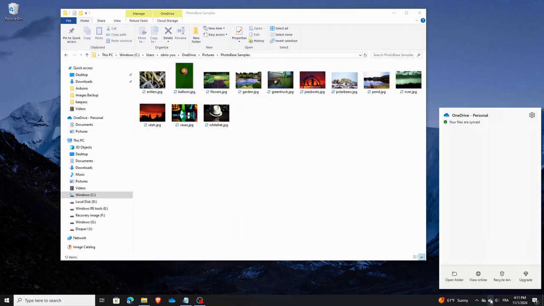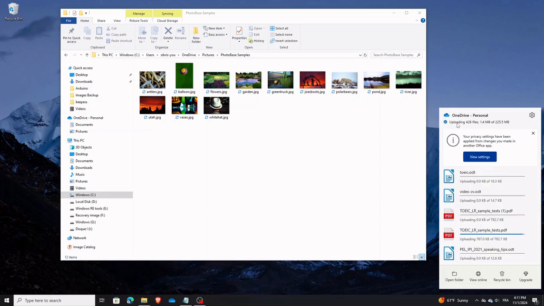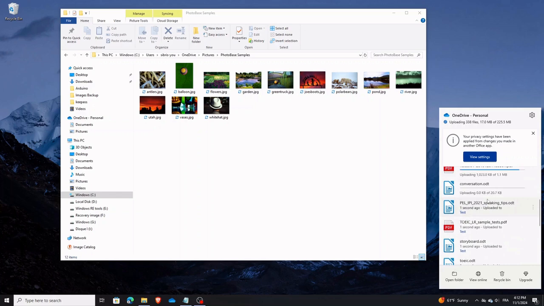And you can see, I think there's an issue with the syncing, so I will pause it for a few seconds and resume the syncing. So as you can see, the files are being uploaded and are displayed over there.